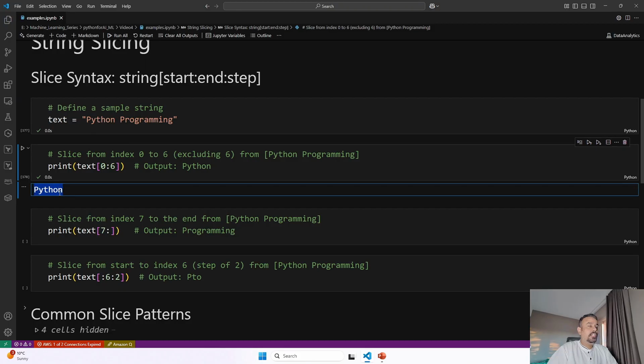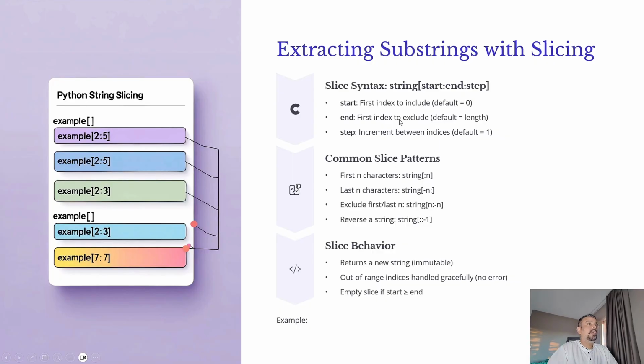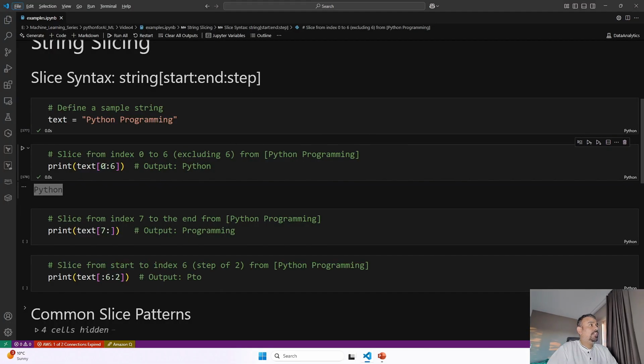The reason for that is, as you saw in the PPT, what it was saying. The PPT was saying that the first index is to include. So the first index 0 has been included, and for the end, it is the first index to exclude. So by default, if you say 0 colon 6, it is going to be 6 minus 1. That's why it is from 0 to 5, because it is starting from 0. So that's why it has given Python like this. So it is 0, 1, 2, 3, 4, 5. That is how it works.